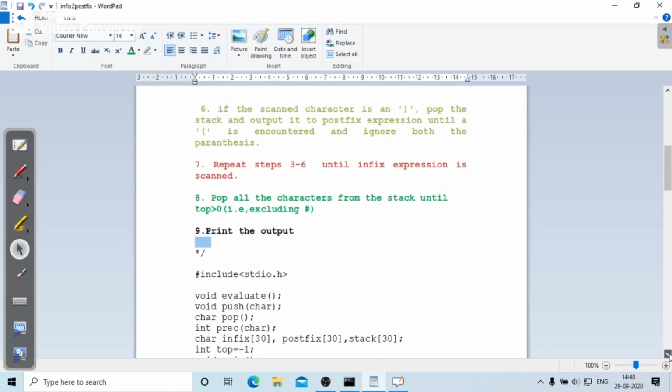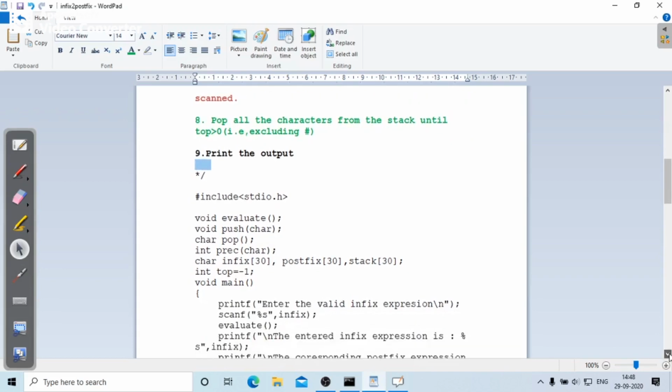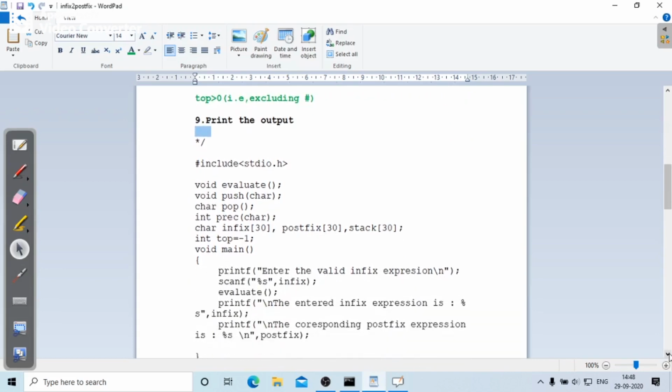Now let me explain the program lines one by one. First of all, hash include stdio.h. The C file needs a header file called stdio.h to include input and output functions. Next, we have an evaluate function. It's a user-defined function which does the conversion job. That is, infix to postfix conversion is done by the evaluate function.